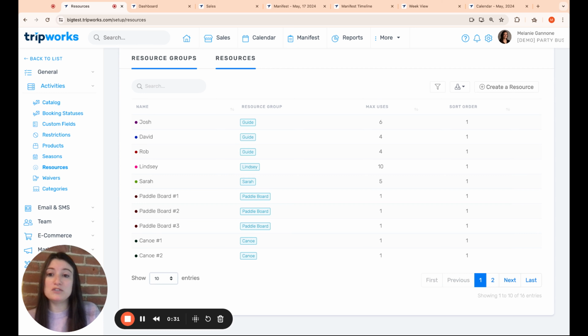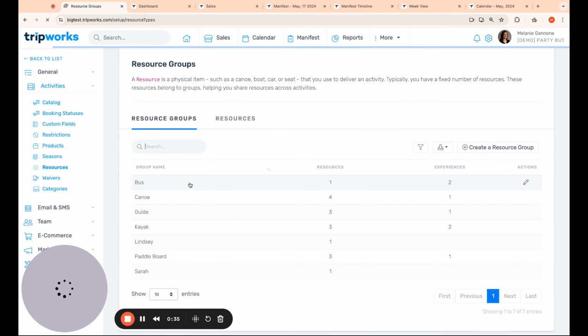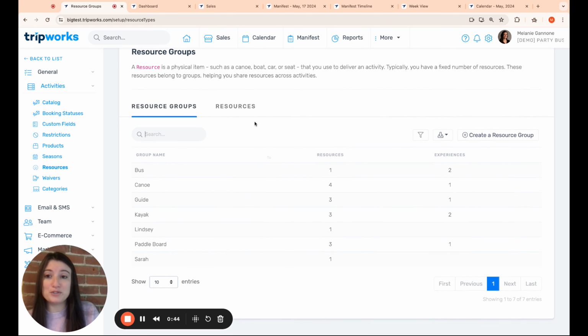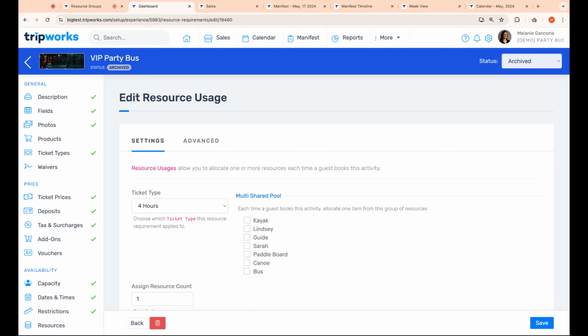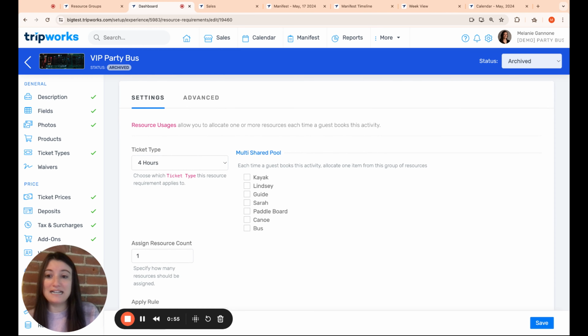So maybe you have a resource group titled bus, and within that resource group, you have a single bus that can take up to 30 people at a time. Setting up your resources on TripWorks is super easy, and managing them is even easier once your resources are added to the platform. You can apply them to your different experiences as needed.